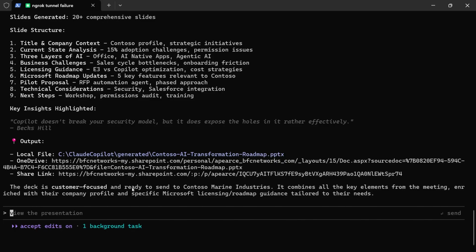The deck is customer focused and ready to send to Contoso Marina Industries. I never said Marina Industries. That's come from that MCP that looks at the OneNote to find that information for me. It combines all the key elements from the meeting, enriched with their company profile and specific Microsoft licensing roadmap guidance tailored to their needs. Let's open it.